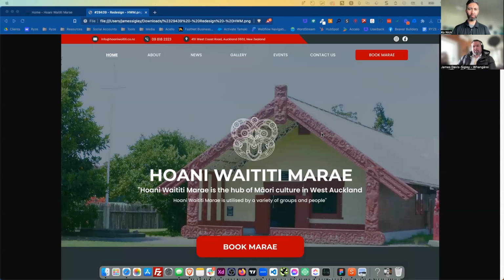So we're just going to say, hey look, we're going to do this as a koha, and we don't actually know if book the Marae is the thing that Hoani Waititi Marae wants the user to do. So we're just putting this together for them. Yeah, so I guess you're saying that with this book the Marae button, we don't know if it's the thing they want to do in this website concept, but we're just trying to push this concept out because obviously this is a koha. It's free for them. And if they like it, then we can have a deeper conversation about, hey, can we change this button? Can we do this? Can we do that? Yeah, sure. Let's look at those options and let's get it built, right?